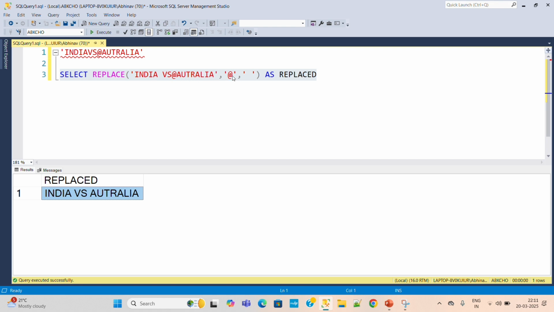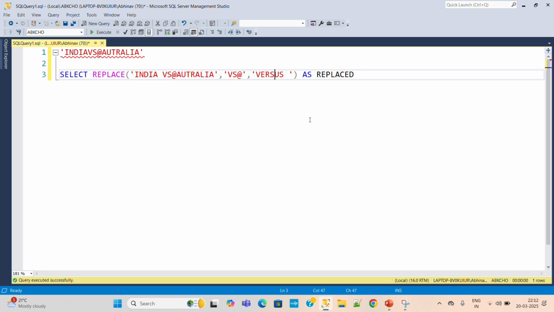One more example: in place of "at the rate" between India and Australia, we want "versus". We can add "vs" also. So we will replace the same full pattern now: "vs at the rate" replaced with "versus" and then one space. Okay, so that it will be clear to us. Now execute this. So now see, India versus Australia, and spaces are also coming. Okay, so I think replace is clear to everyone.